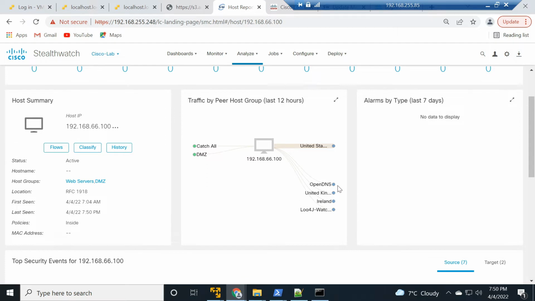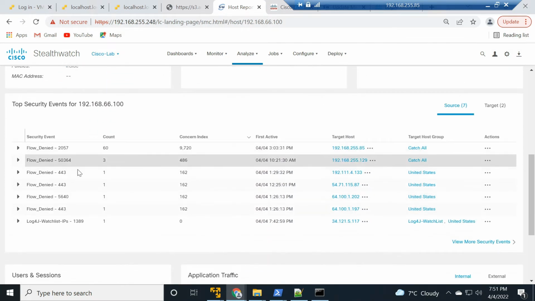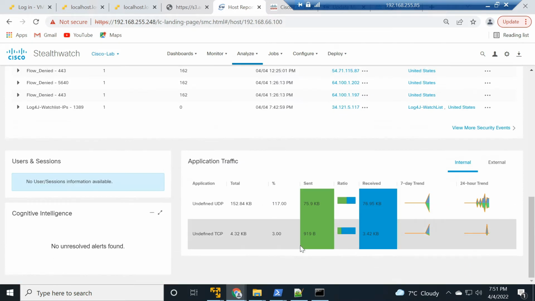Now you can see here, this is the host summary, so we get a good idea of the host groups, where it's communicating, and any security events tied to this specific host. Here we're looking at sources, and we certainly have some denied entries, as well as a connection to that watch list that we were looking at. There's some application traffic data, and we can see volume of data as well.